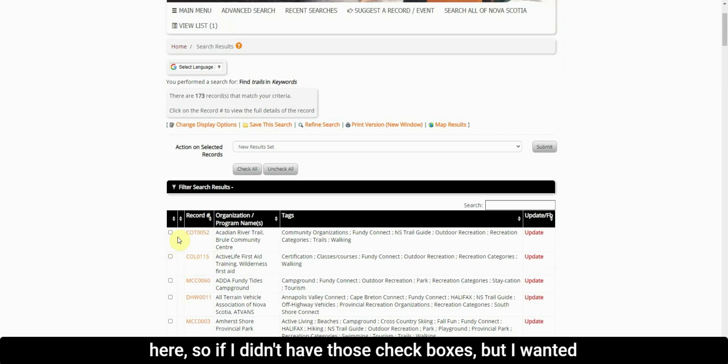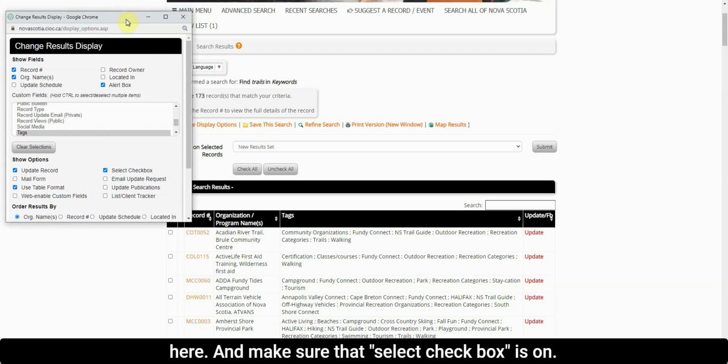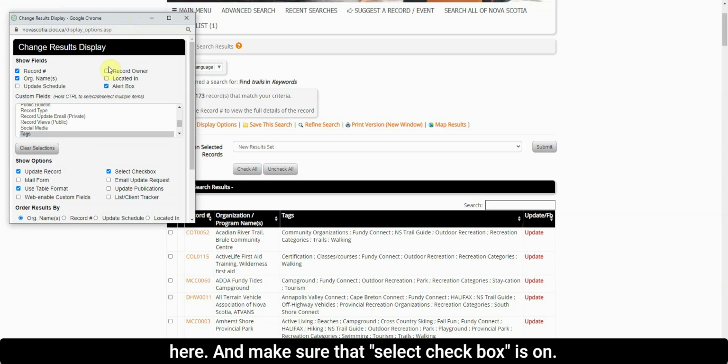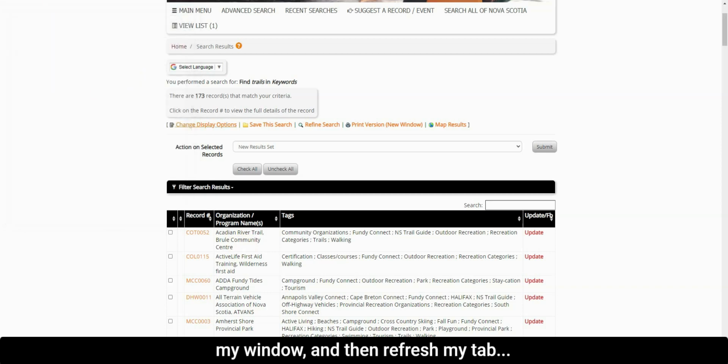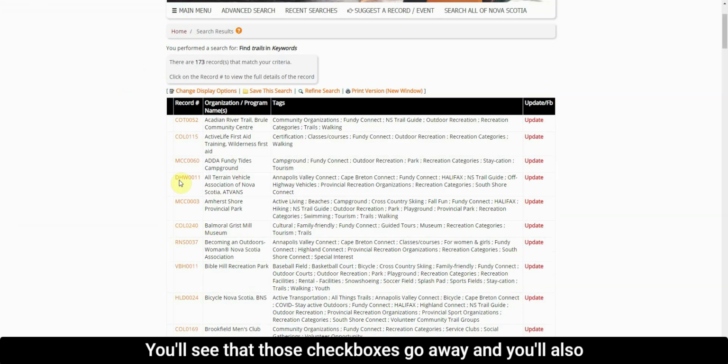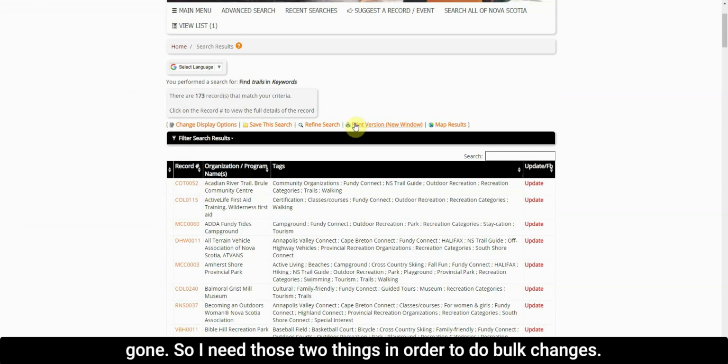So if I didn't have those checkboxes, but I wanted to make changes to multiple records at once, I'd want to just access my change display options box again here and make sure that select checkbox is on. So if I checked that off here, update my display options, close my window, and then refresh my tab, you'll see that those checkboxes go away. And you'll also see that there's an action drop-down menu here that's also gone. So I need those two things in order to do bulk changes.